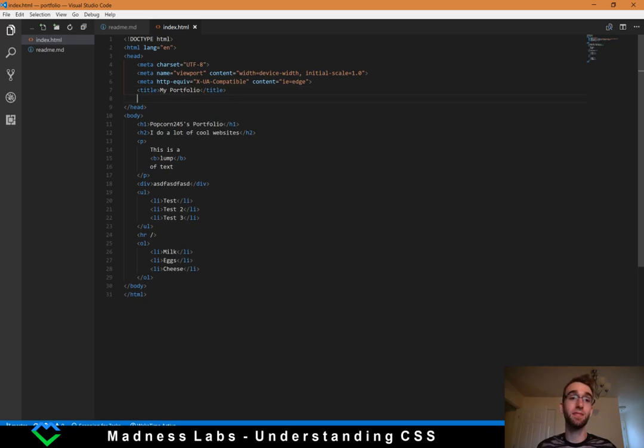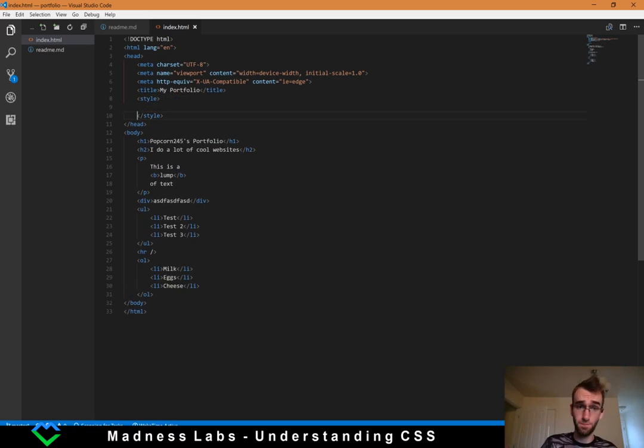To add some styles, all we need to do is go inside the head of our document, and then we're going to add a new tag called style. Again, I'm going to use the autocomplete from VS Code to save myself a lot of headache. So I'm going to enter down, and tab in so that I can maintain my sanity. Now I'm going to write a body style.